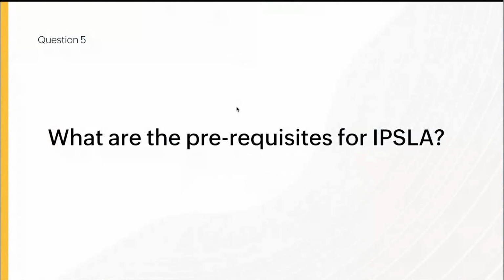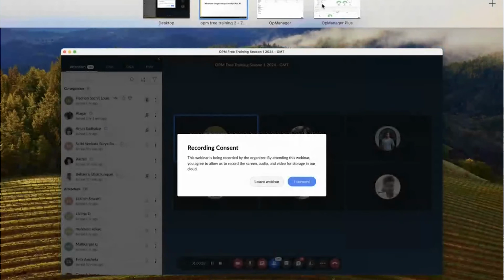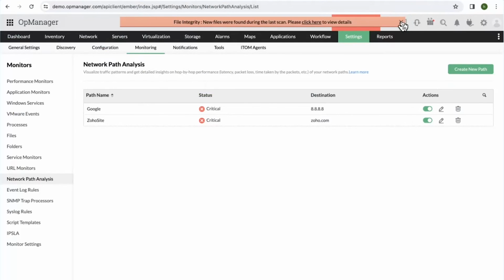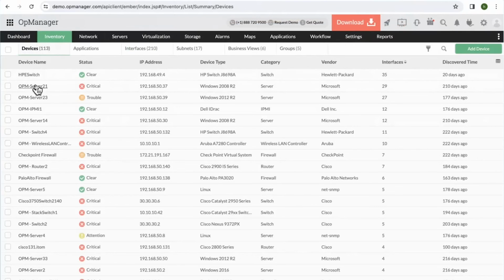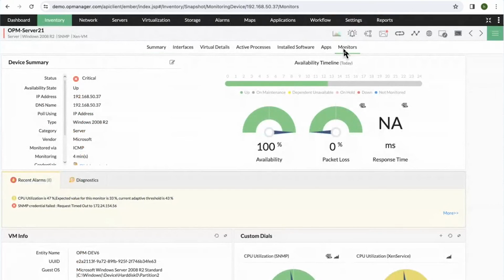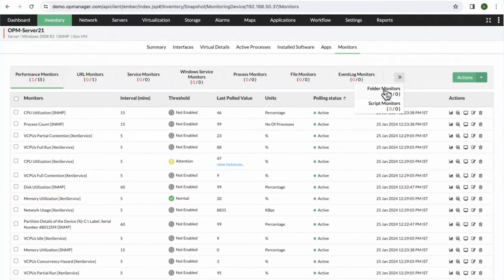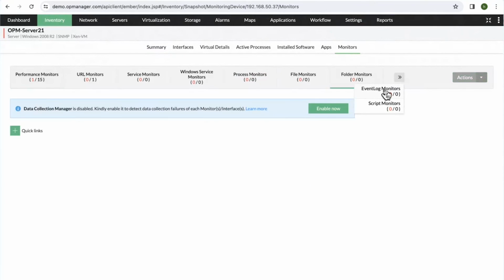And now before we move on, I just got a request saying that someone wanted to talk to me about folder monitoring again. So let's talk about folder monitoring once more. Once you click on inventory, just select the device, on monitor. So you have folder monitor here.